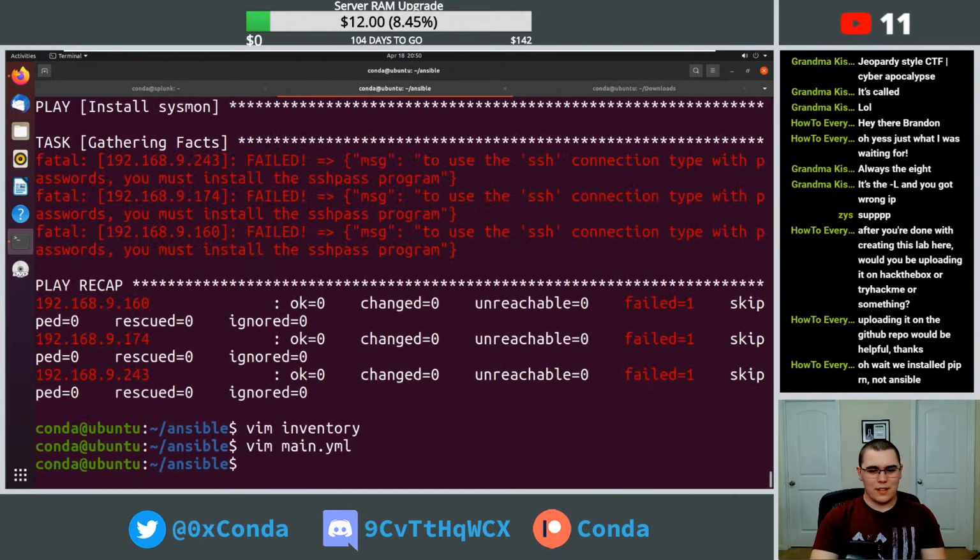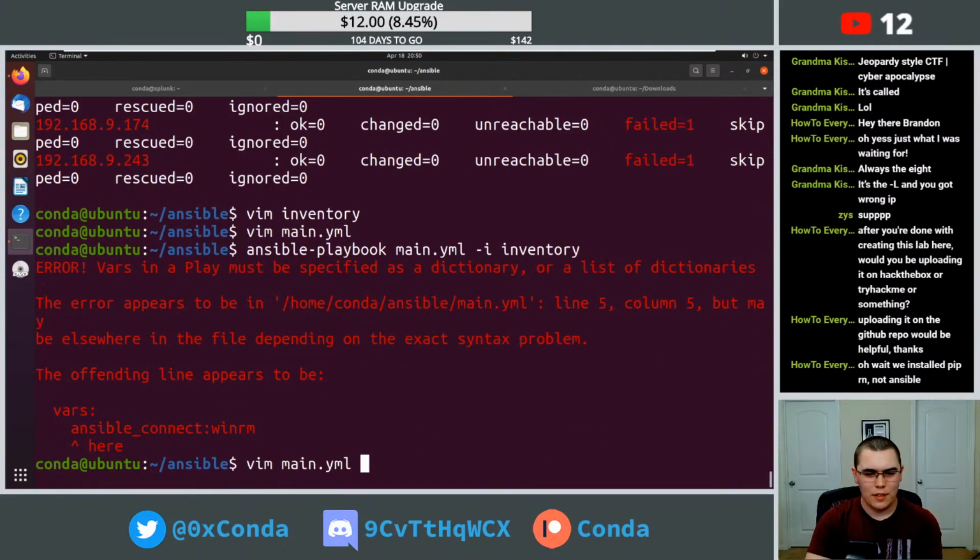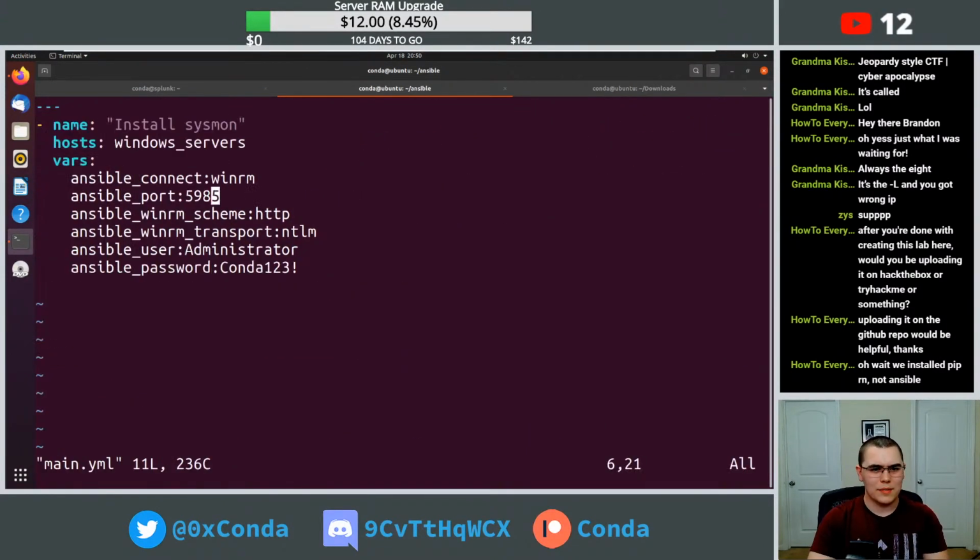Cool. All right, so now let's try to run it and see if it works. No, it doesn't like that. Why does it not like that? We should be able to specify the variables here. What does it not like about this? Oh, Ansible connection. Maybe it shouldn't matter with the variable name. I'm wondering what its deal is.